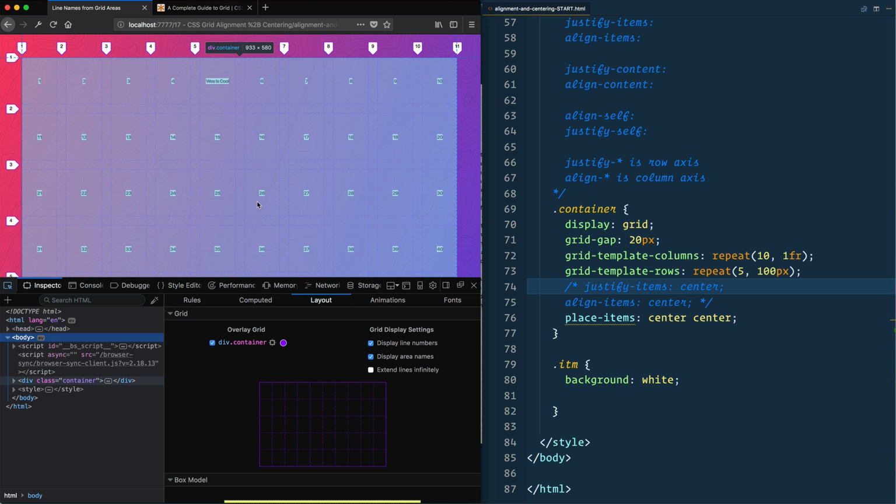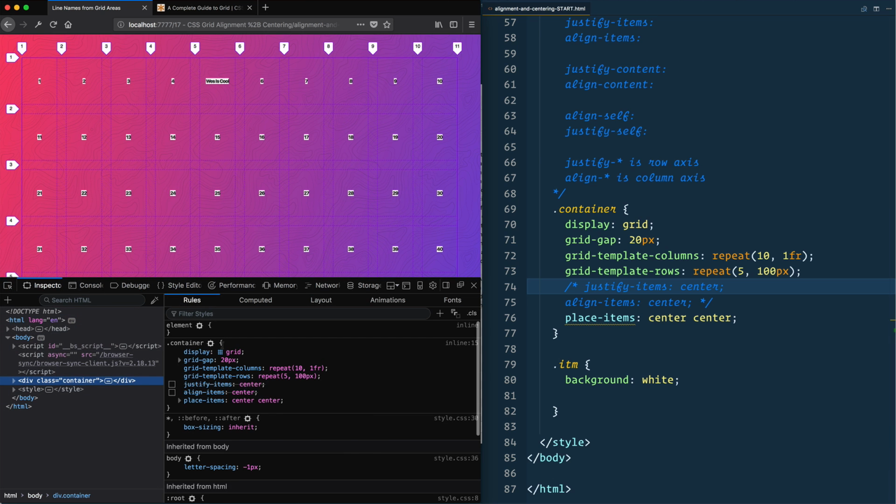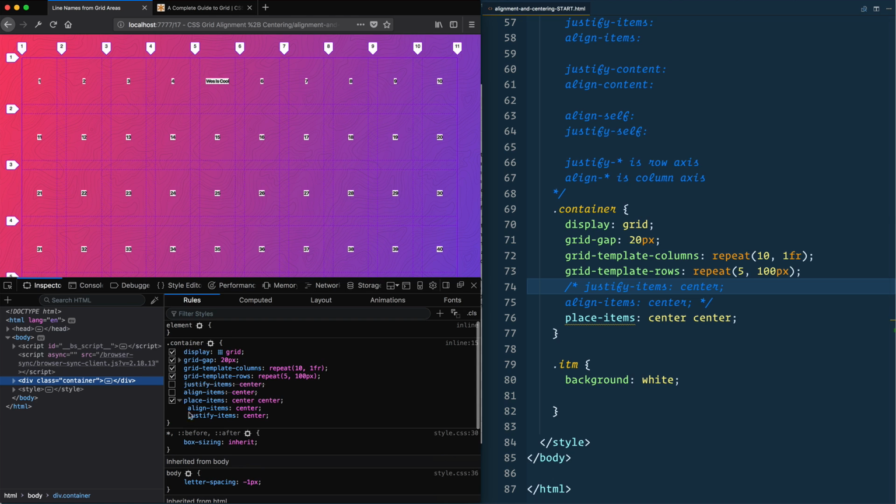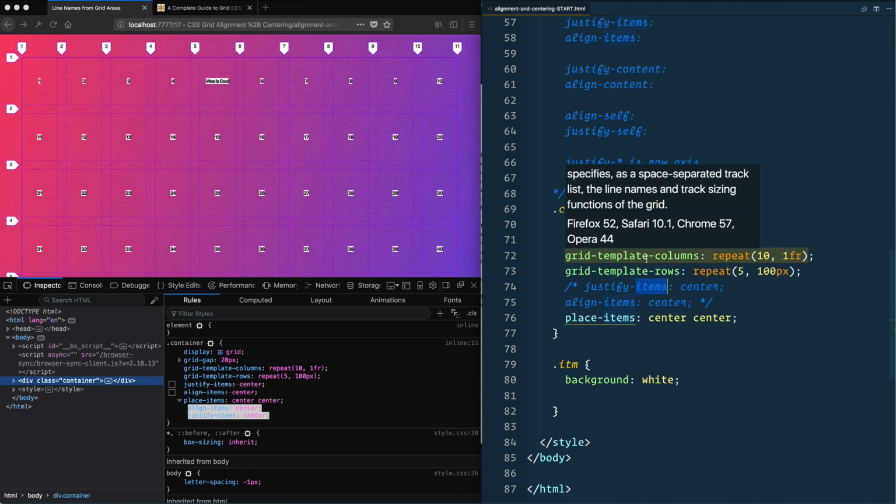Let's do a little inspect element, open this up. See, if you open up your place items, you can see that it is just shorthand for these other two properties that we have. So again, justify on the x-axis, align on the y-axis. Anytime we're talking about items, we're talking about the actual items themselves.